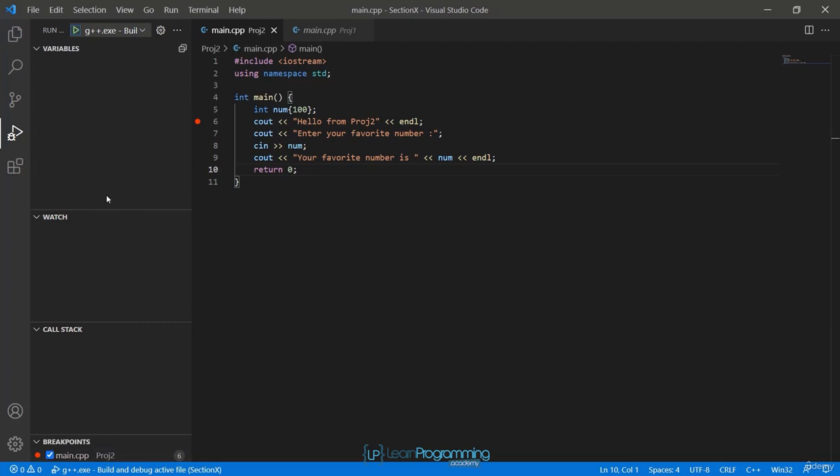Visual Studio Code has a little glitch sometimes where it captures breakpoints from a lot of the projects instead of just the one you're working with. And an easy way to deal with that is, before you start debugging, just come over here and click that X right there.